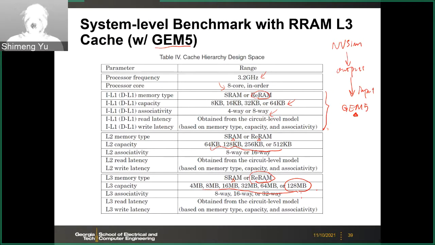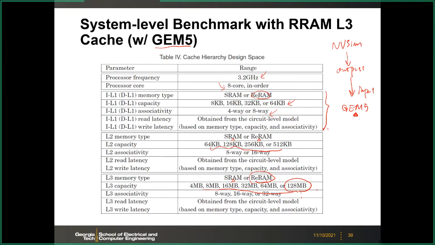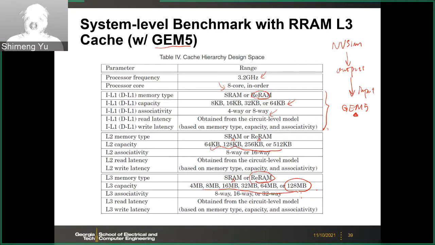Because if you have a large cache on chip, you don't need to fetch the data from DRAM so often. Because as long as you go off chip and fetch the data from the DRAM, the energy will be much higher than when you fetch the data on chip. So the goal is to have an extra large capacity last level cache. And if you use SRAM, then the leakage of such a large capacity cache will dominate the power, especially when your application is mostly standby, then it's not so good.